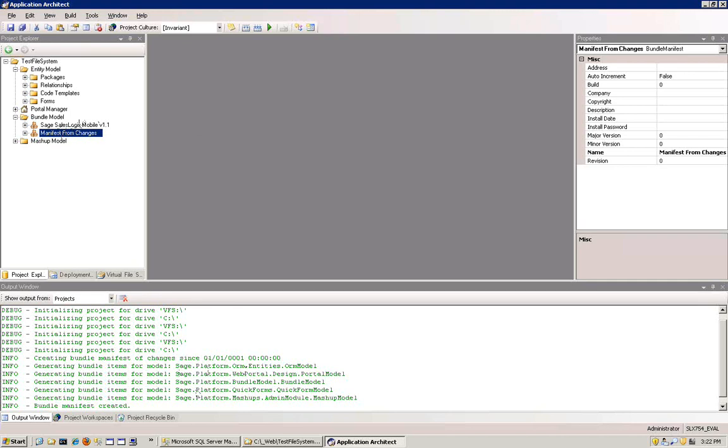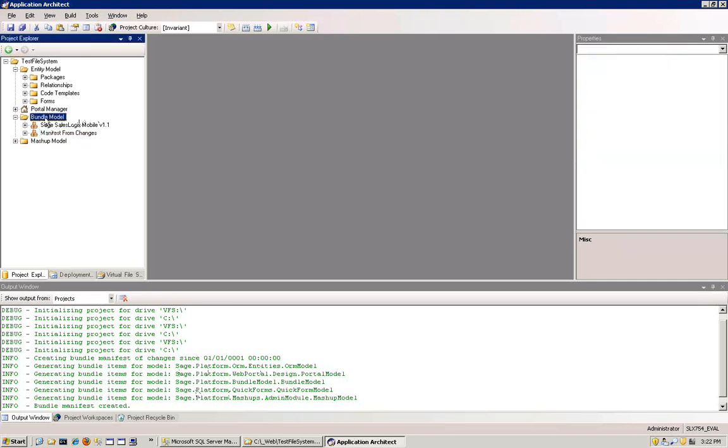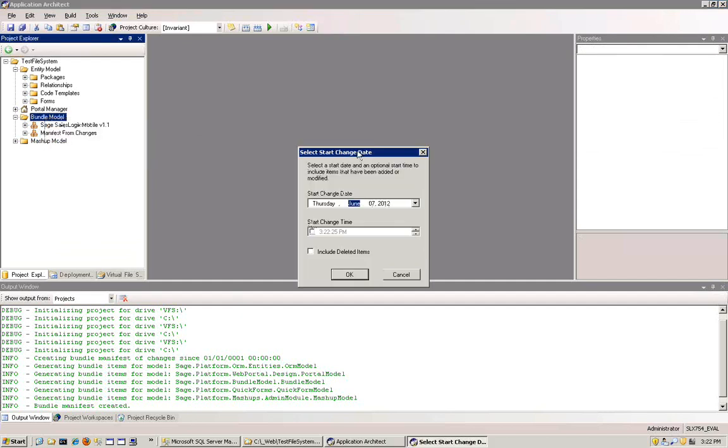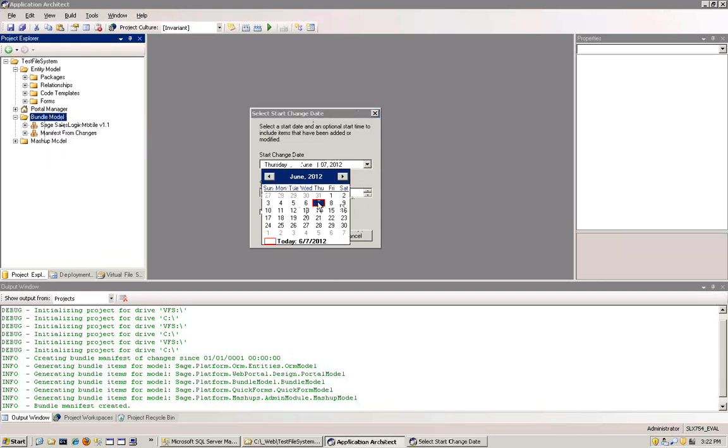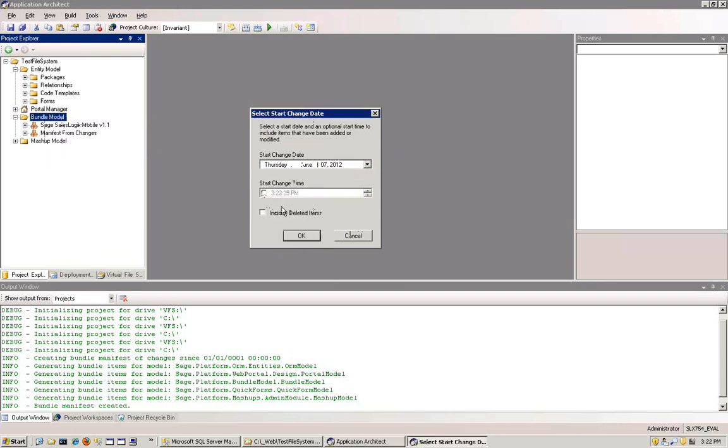In addition to creating the model from changes, we also have creating a manifest by change date. I'll go ahead and select that one. This one's pretty straightforward. It allows you to pick a particular date. In this case, I'll just do today. If you want to, you can also choose a time. If you had done some stuff within a particular time frame on the day that you had created it, then you could define that as well.